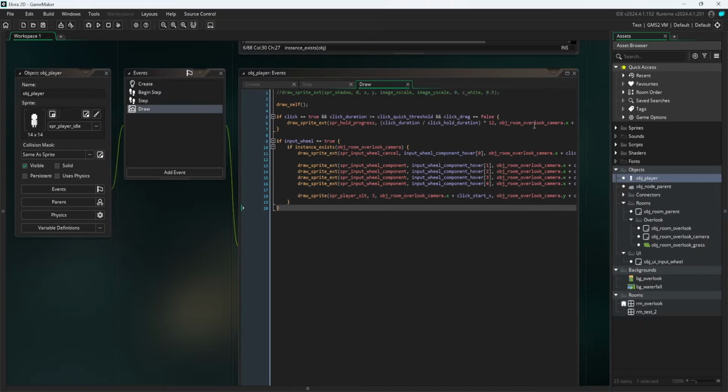When I was looking at the code that we used for our input wheel, most of it assumes that I'm only going to use one camera object. Since I'm going to have a unique camera for each room, I'm going to have to track which is the current camera that we're using.